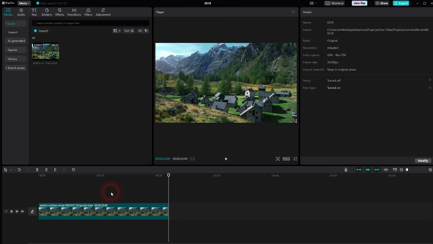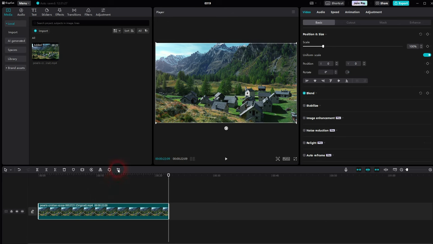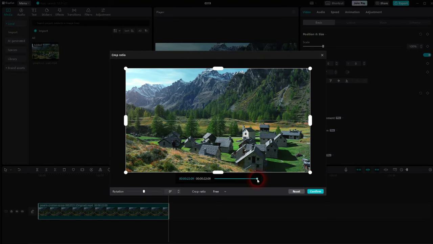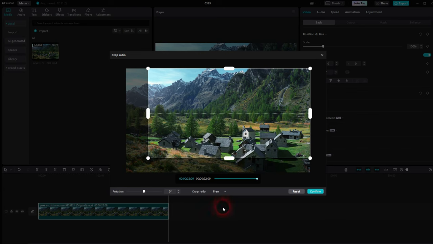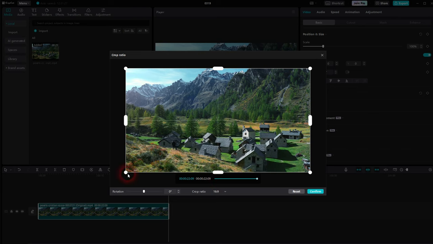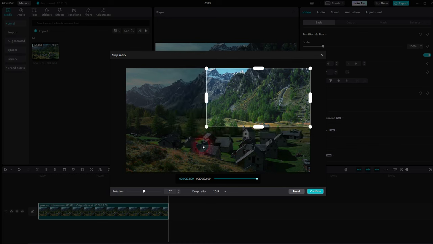We need to select our clip in the timeline. This is going to give us more options in this top toolbox. And here is the crop ratio. Left click on it. Here the slider is for the time, so you can scroll through the entire clip. And then with the left click drag, you can adjust this box. By default, it's set to free, or we can use 16x9 here. And if we adjust it now, it keeps the aspect ratio for this cropping window.